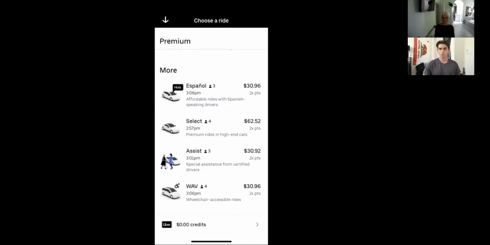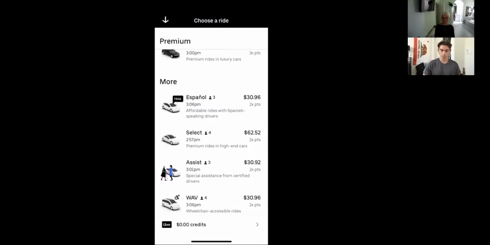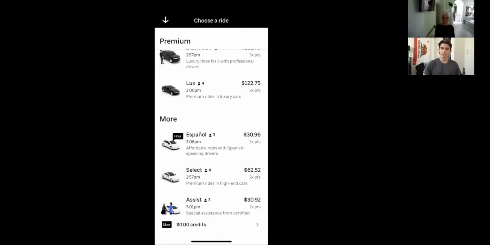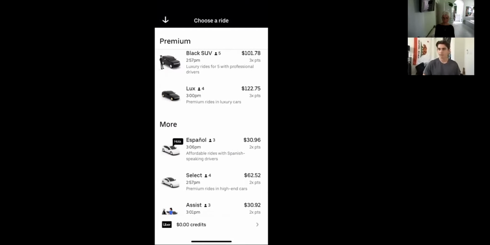Those are also cheaper. And then Select is a weird middle ground where it's nicer than a comfort car, which we talked about earlier, but less nice than this luxury or black car that we were talking about.